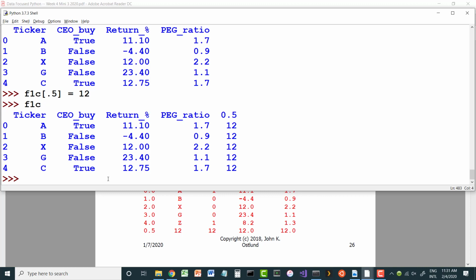Do you see what I did wrong? I always have to do this wrong before I do it right. Dot loc. F1C dot loc dot 5. Okay, so that's how I'm going to add a row.